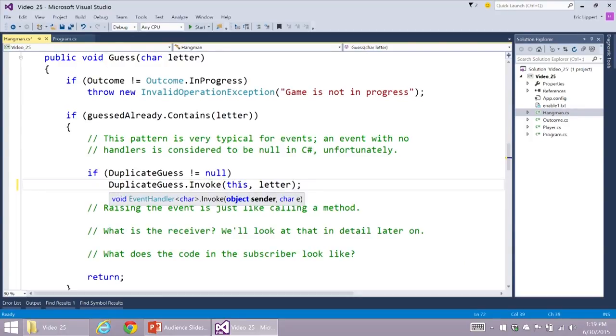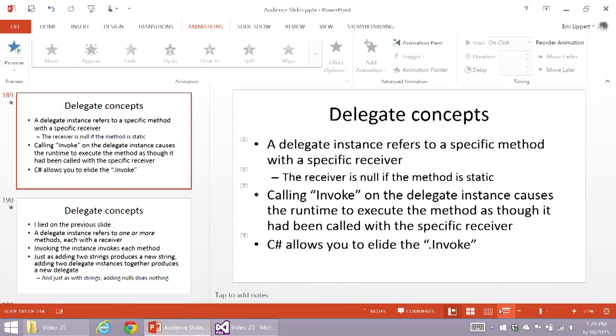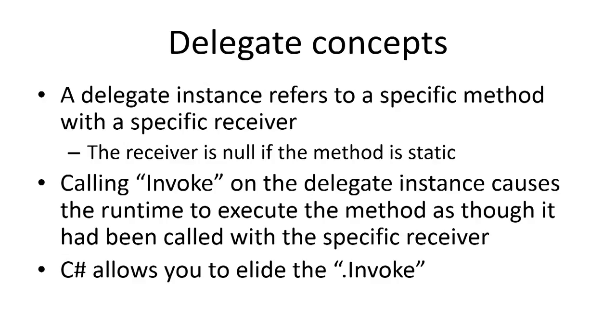And if we use IntelliSense here, we can see the invoke method takes two arguments: an object reference called sender, which is the object that is producing the event, the source, and a character. And sure enough, that's what we give it. We give it the object that is producing the event, the source, or the sender, and the character. So C# allows you to elide that invoke. You can put it in there, but almost nobody does because there's no need to.